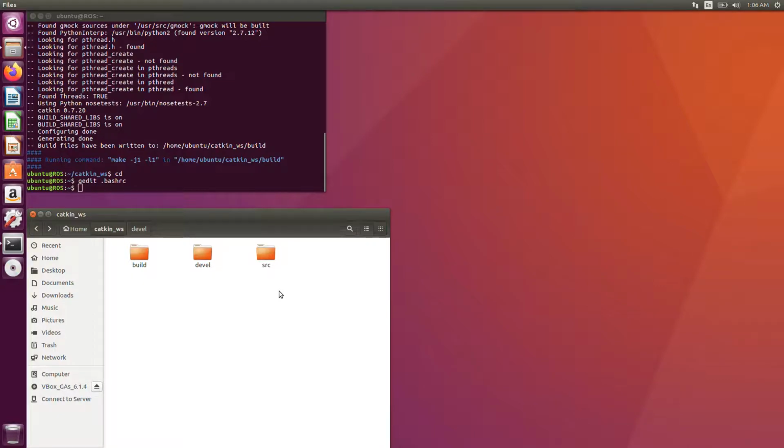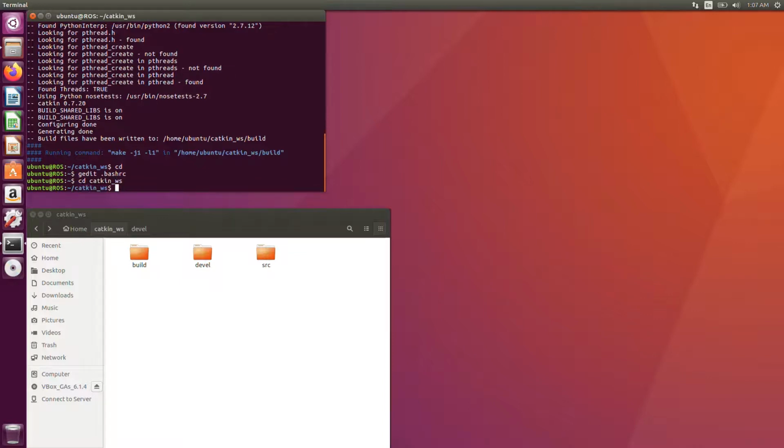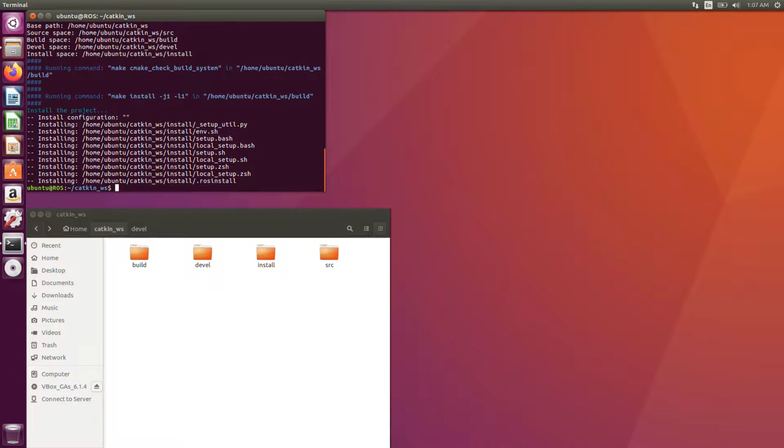So you need to do catkin make install in the catkin folder. That is very important. You need to make catkin make install. Okay, it's done.